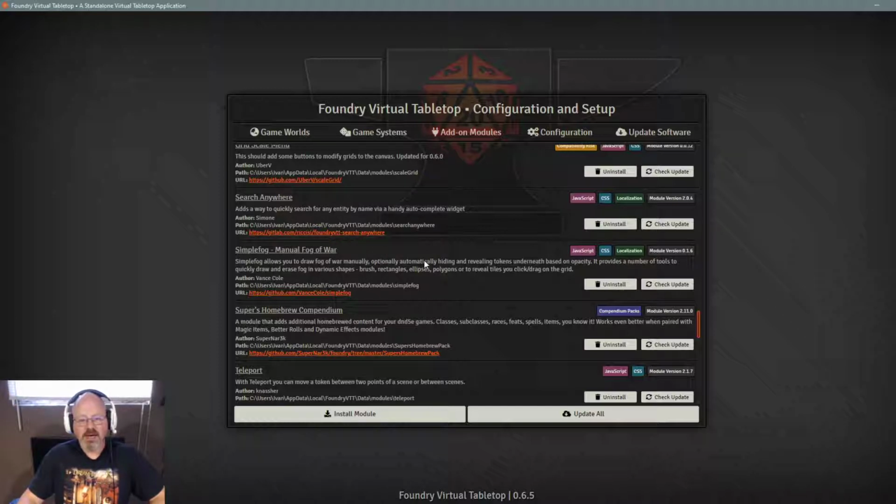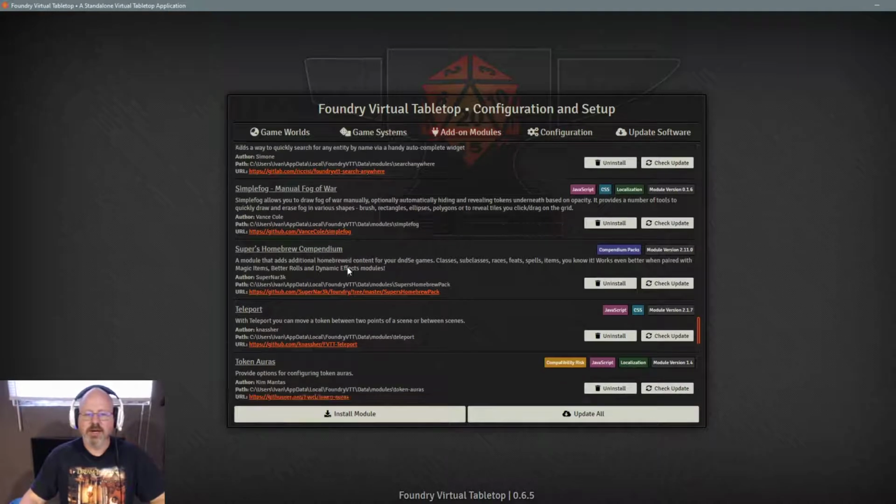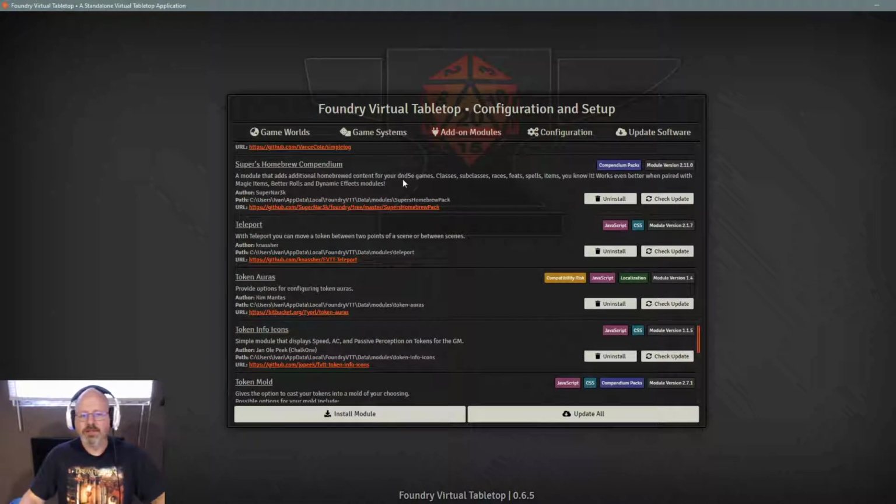I've taken a look at it. I'm not sure how functional it's going to be for me, but it allows you to manually change the fog of war, whereas in Vanilla Foundry you can just reset the fog of war from the entire map. You can't do it for a specific room. Simple Fog seems to allow you to do that, but I haven't dived into it very much yet, so not sure about that one. Super Homebrew's Compendium is just a compendium of other classes and subclasses. I haven't used much of it yet, but hey, more content is more content.